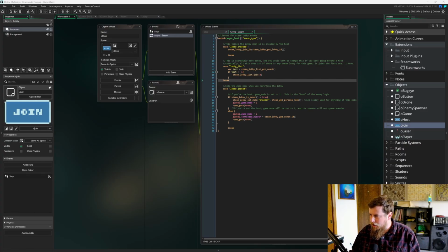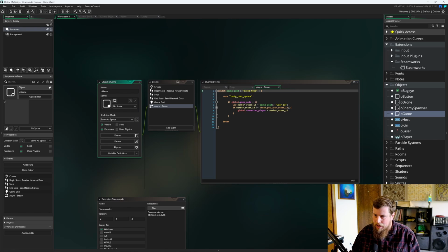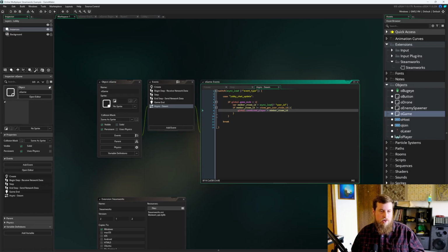I think there's one other event over in the game async event that comes in here. If the player who is hosting gets a notification that someone has joined their lobby, it sets the connected player to that person who just joined. So now you have 2 people in one lobby. One is the host, one is the client or the other member, and they both have a global.connectedPlayer variable set to the other one's ID. This is important because you're going to need to send those packets to those IDs.